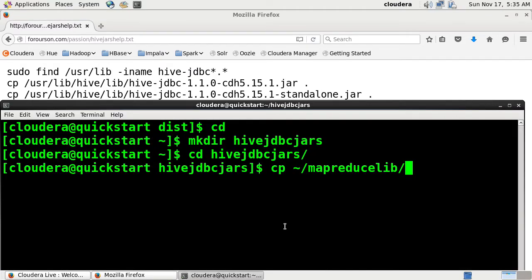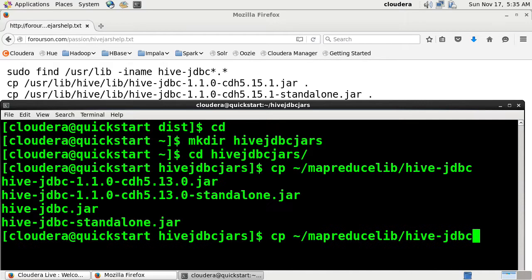Hive-JDBC. Please look what I am doing. Hive-JDBC and tab. No, tab. But the star means it will tab. What did I get? And what is the version number? 5.13. Did you understand now? That's what I told you.